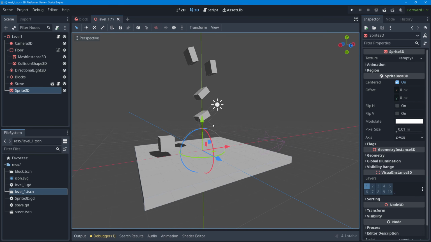A Sprite3D is simply a flat image that you can add into your 3D scene, and it'll show up essentially as a plane or a flat surface, which you can rotate and position anywhere you want in your 3D world.